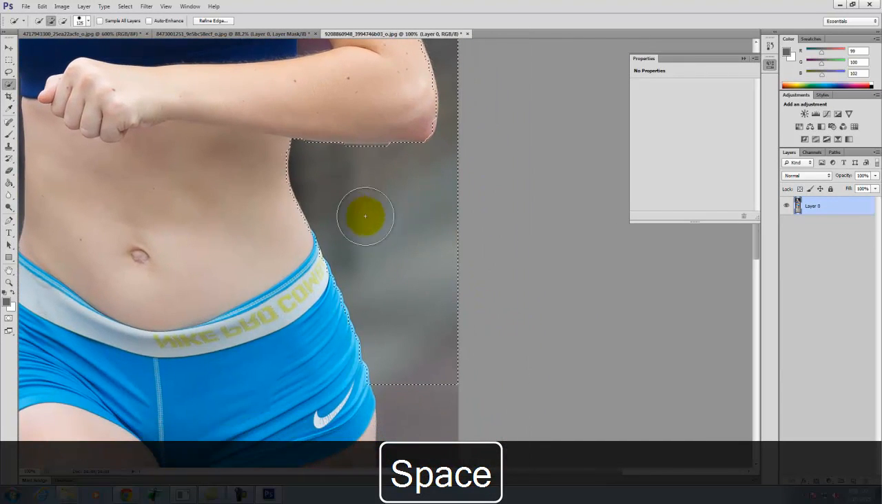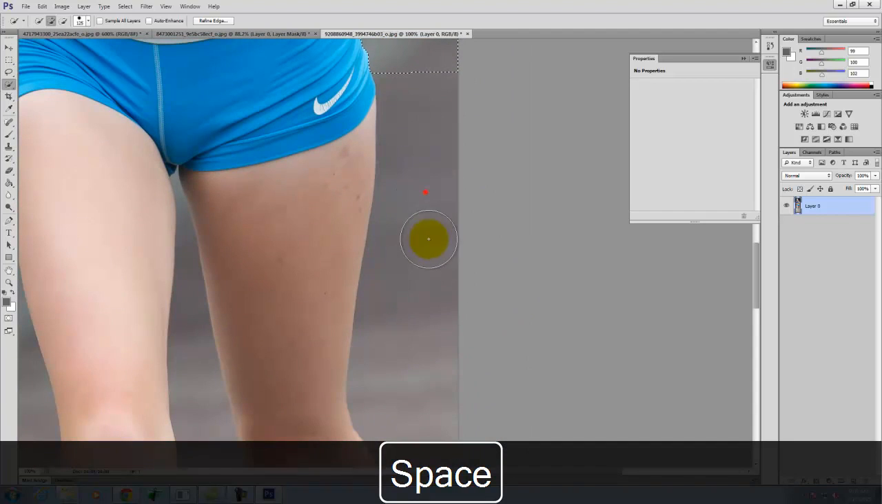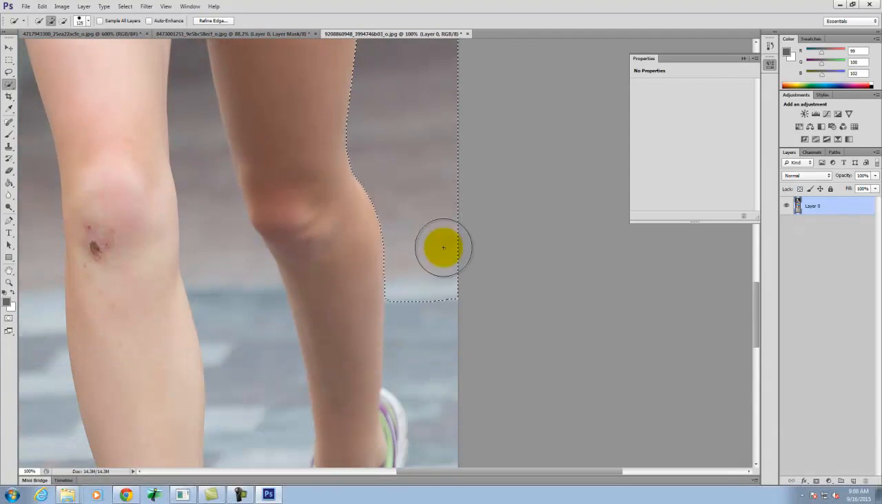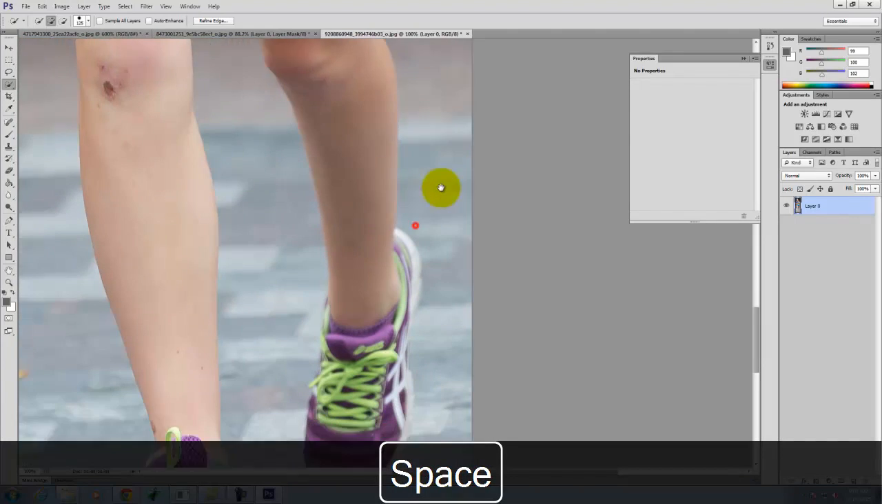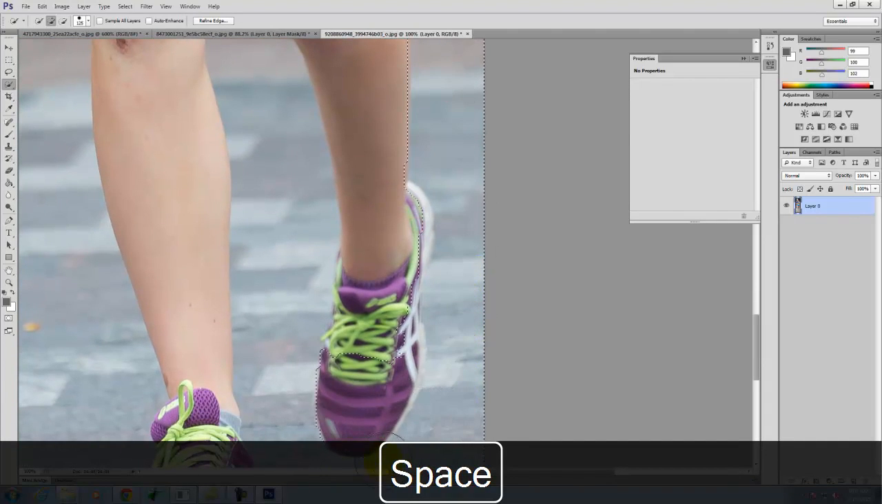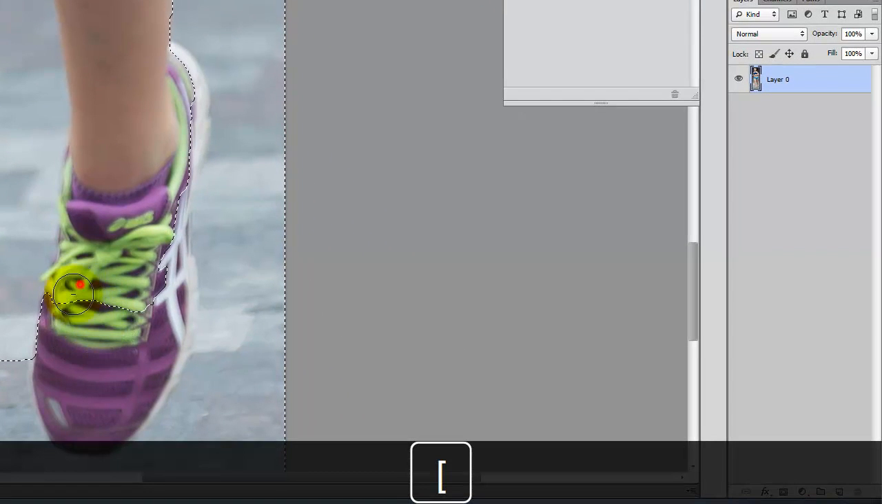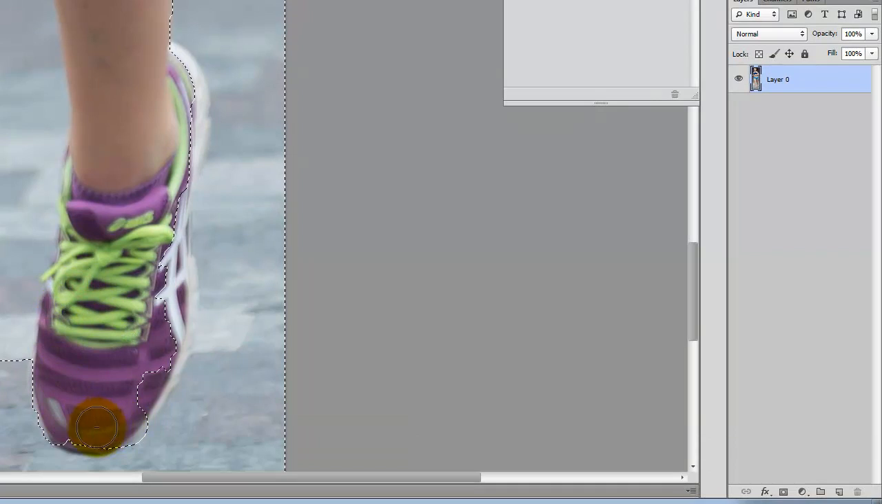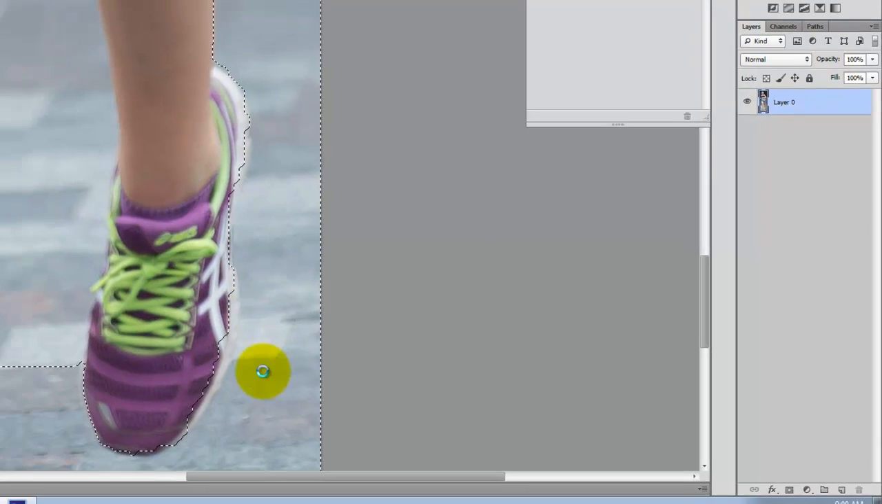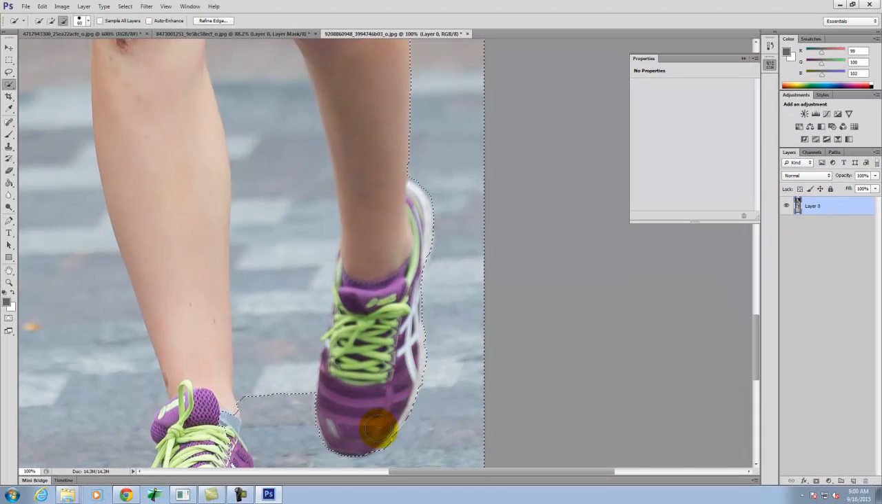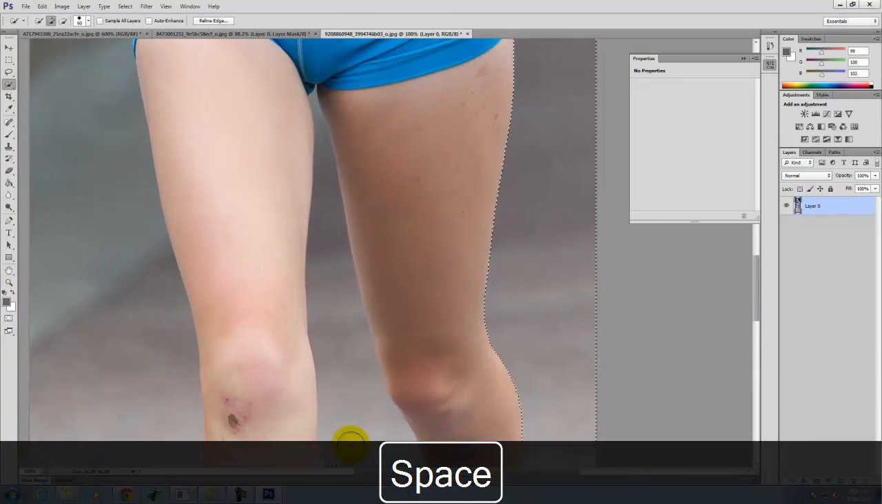We have to do this part, do that part. I can hold down spacebar, by the way, to pan. And I'll work my way around. Looks like I lost part of the shoe, so I'll hold down Alt to get that part of the shoe back. Again, it's that combination of the two. Go up. Oops, I lost the leg.